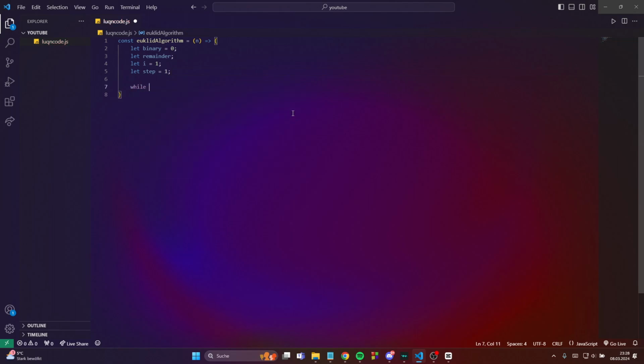So while n is not 0, you saw in the paper example that in the Euclidean algorithm it ends when it equals 0. So while n isn't 0, we want the remainder equal to n modulo 2, and we will console log these steps. So we will use a template string, so we can put in these whole variables here.